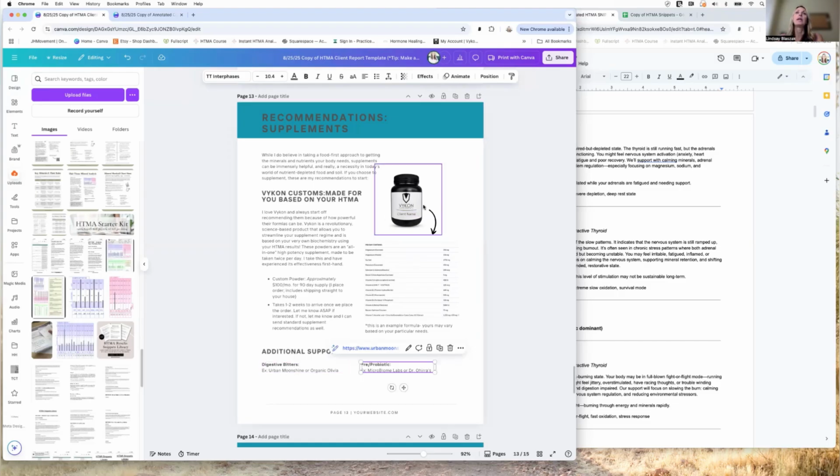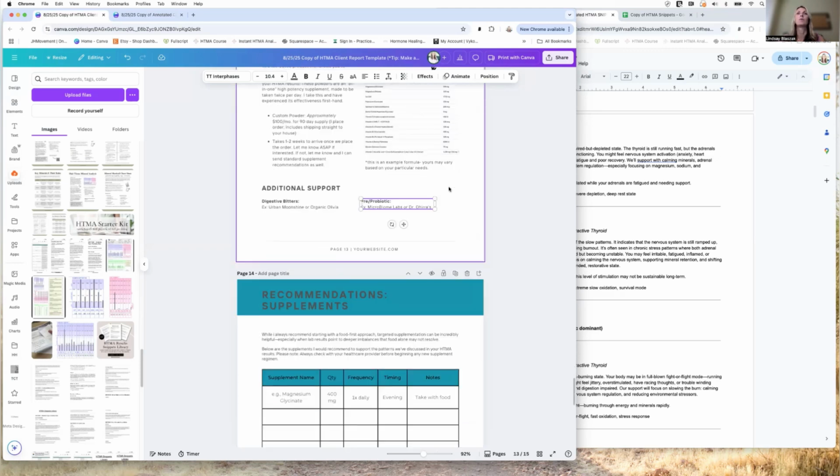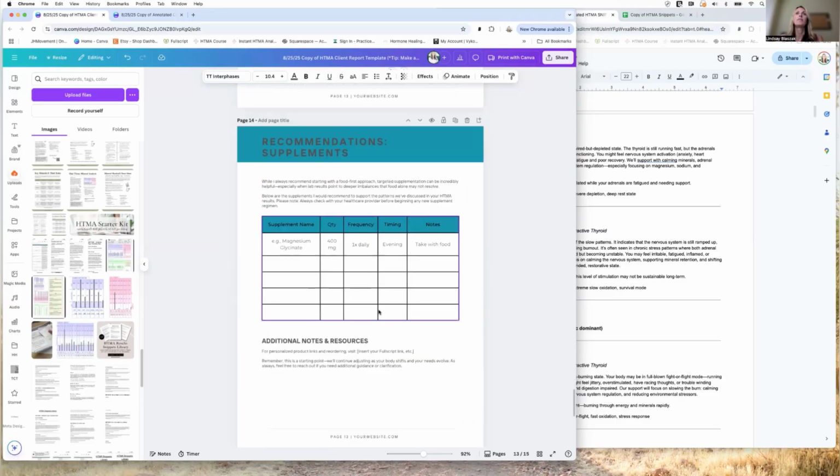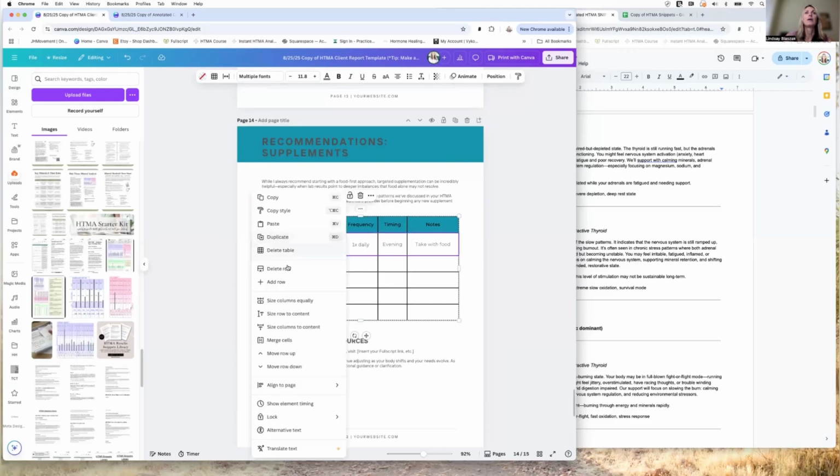Since releasing this, I did have a lot of requests for a supplement recommendation page that did not include Vicon, because I know a lot of people don't use Vicon also. So I did include a second page here for traditional supplement recommendations. This little table here is actually like a spreadsheet, like you would find in Excel. So you can add and delete rows just like you would in Excel. You can size them, all of these things.